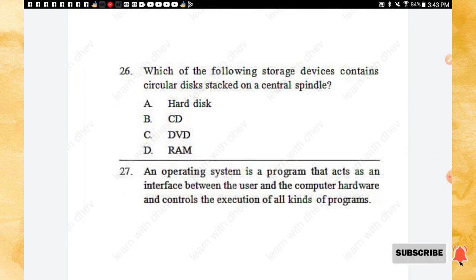Question number 26. Which of the following storage devices contains circular disk stacked on a central spindle? Options are hard disk, compact disk and DVD, then random access memory. Right. So the question is, which storage device contains circular disk stacked on a central spindle? It's nothing but hard disk.